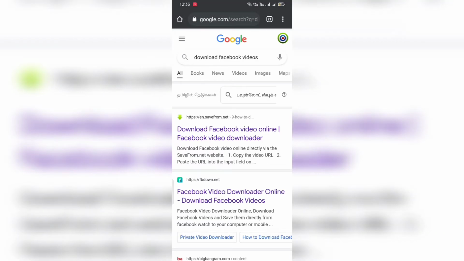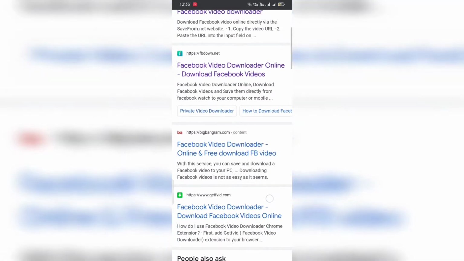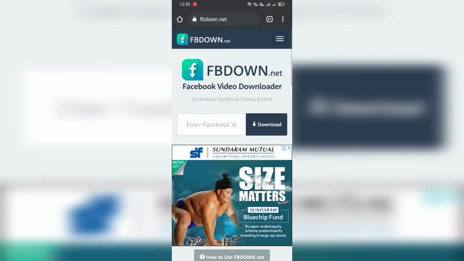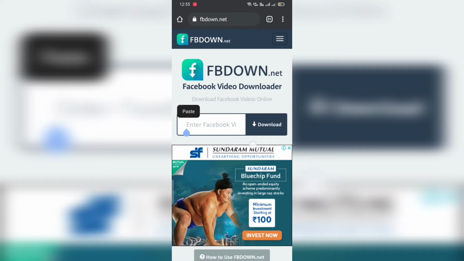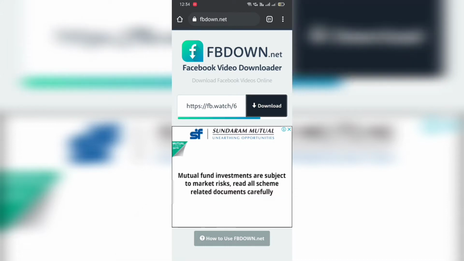Now search for Download Facebook Videos. As you can see, multiple results appear. Either one will work, but for the purpose of this video, I choose fbdown.net. Now, paste the link you've copied from Facebook here and click on Download.